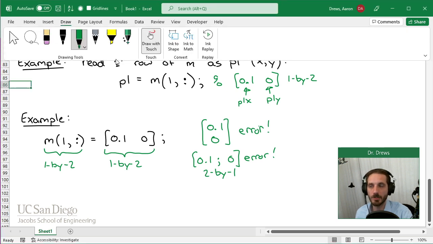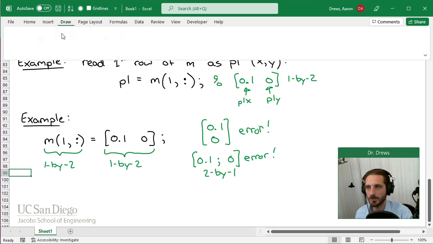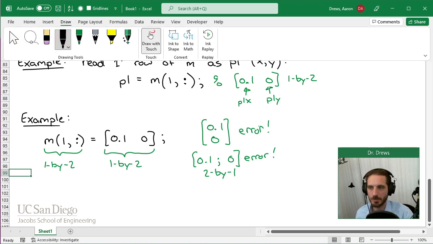There's nothing wrong with doing it that way either. Like, that is going to work just fine. There's nothing wrong with doing that. You just have to be careful when you're setting it up that you get the indexing correct.